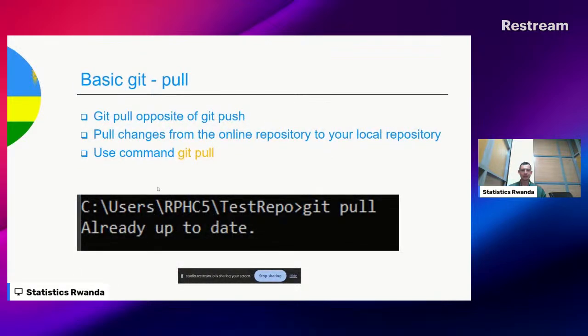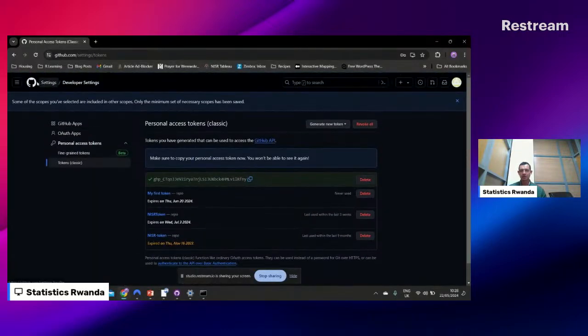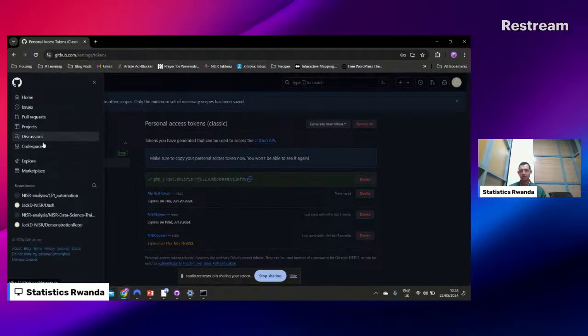Next command, and this is the last command that we're going to be learning about today, is git pull. So git pull is literally the opposite of git push. When we use git push, we are pushing a change from our local machine up to the online repository. Git pull is pulling any changes from the online repository onto our local machine. So I can demonstrate this by hopping into the demonstration repo.